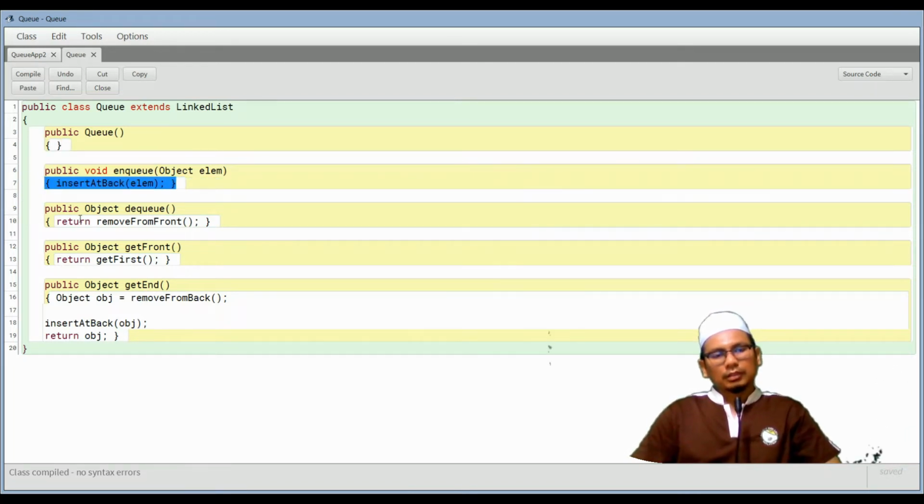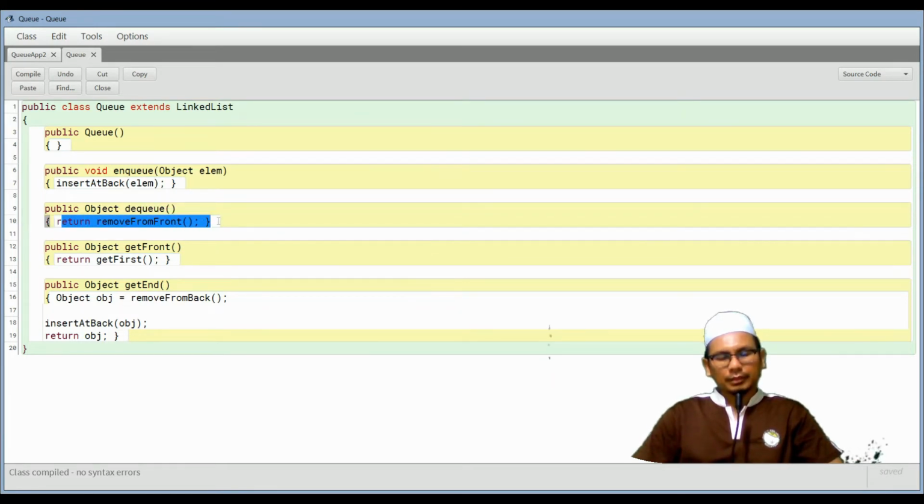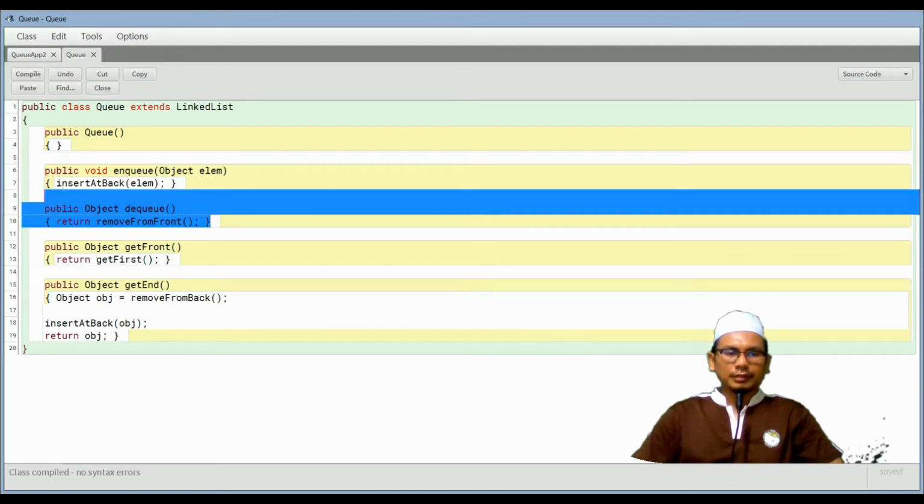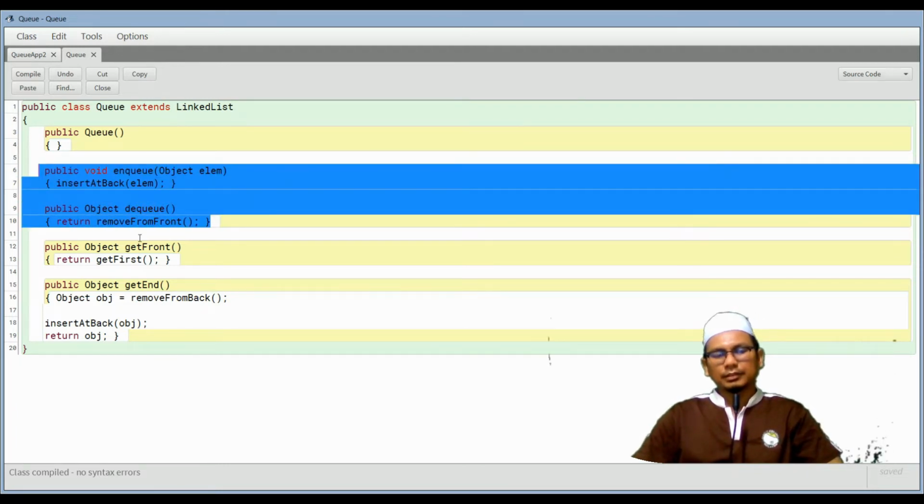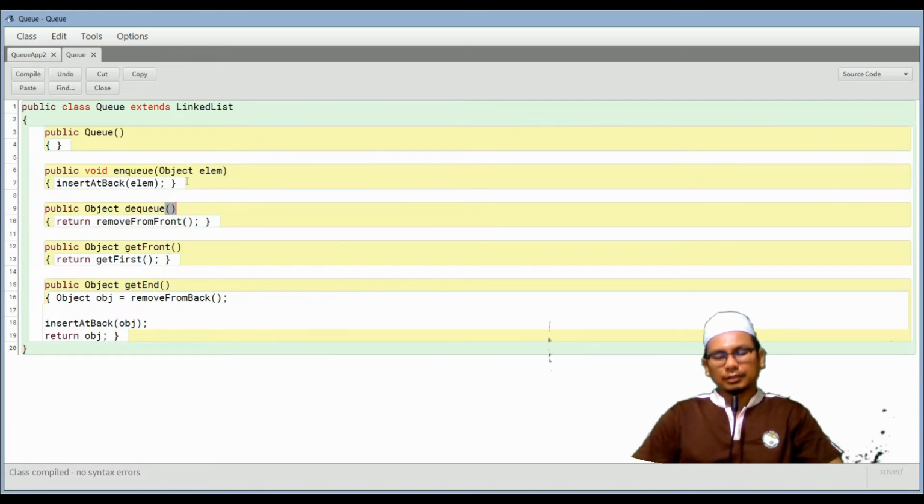Meanwhile, the second operation is dequeue. Dequeue means you want to remove the item. The way we remove the item is we remove from the front. So we can use the remove from front method in the linked list. Both of the methods are already defined in the linked list class, so we just call the methods insert at back and remove from front.